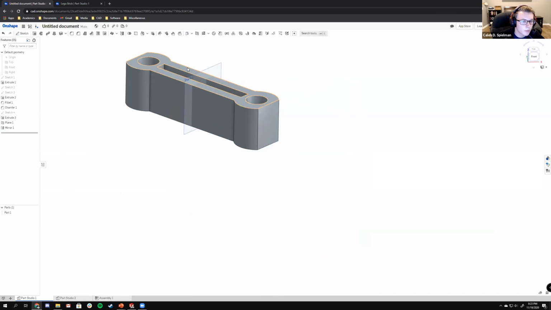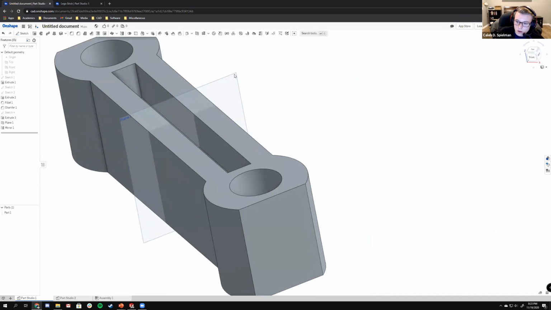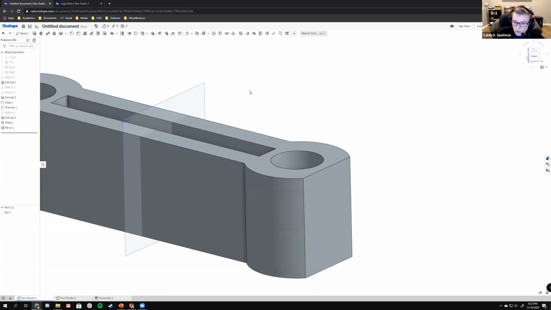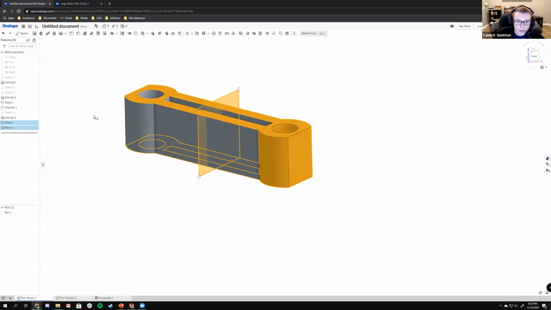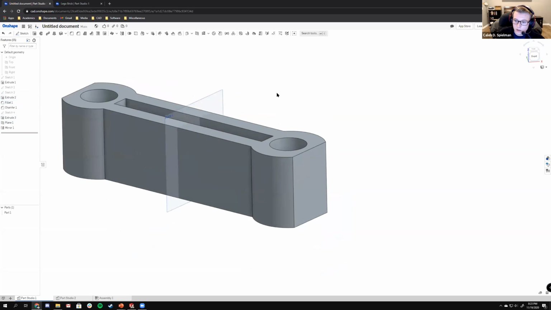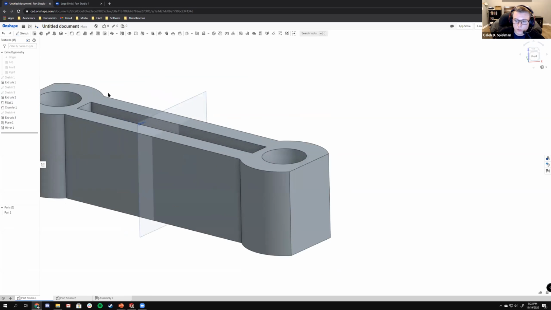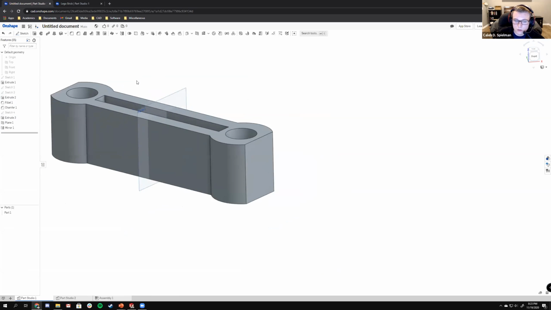Let's continue developing this part. Remember, this is just an experiment. I am just showing you what you can do and how to do it. The plane and mirror, you don't have to focus on; focus on sketching and extruding and cutting. And if you need to review those definitions, there's the PowerPoint that I will post later.